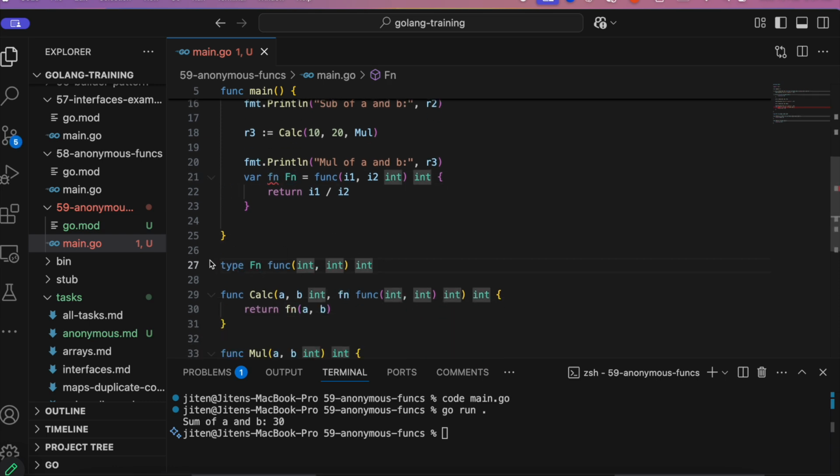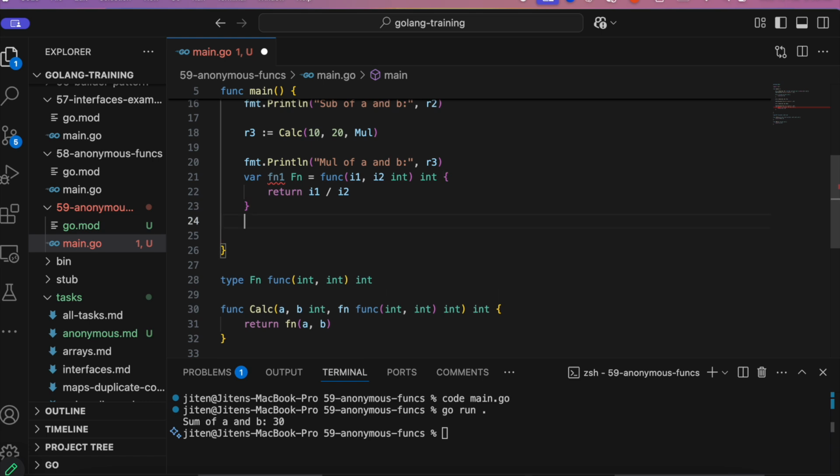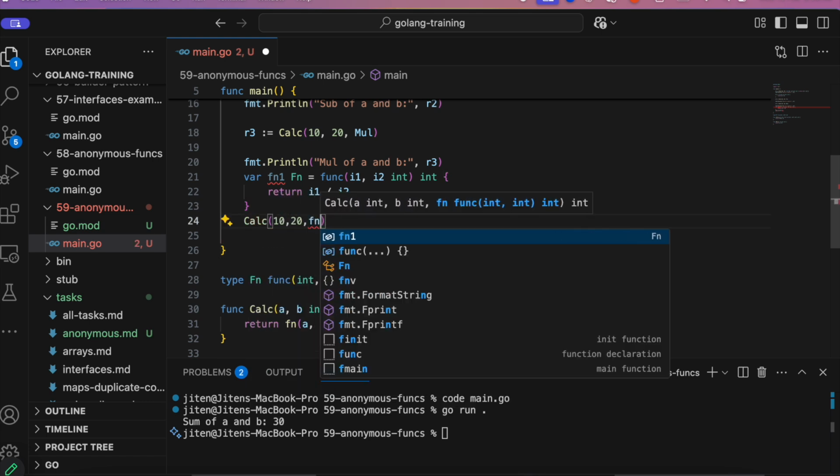In fact, you can create other methods on fn as well because it's a type. Any type you can add methods. So fn is what? Let me put it as fn1. What is fn1? fn1 is a variable of type fn. What is fn? Fn is of type this. So can I call it as a calculate to fn1?